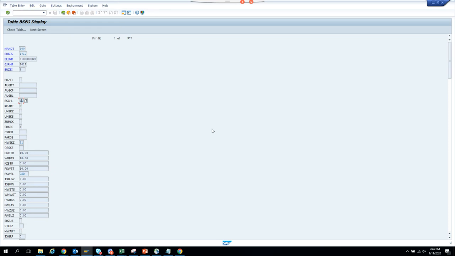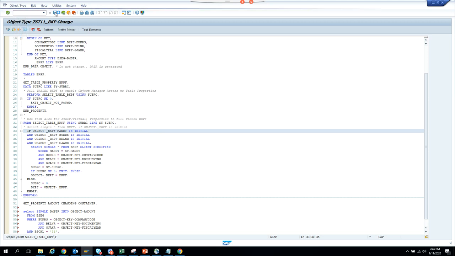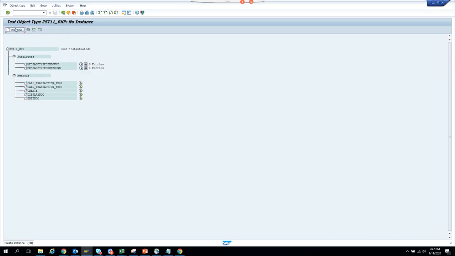So the other entry was probably for GL. Let's put 31. Oops, and we hit Control F3. Oops, we'll save. And now I'll generate. So generate is Control F3. Once you do that, it generates the code. So now the code has been generated. Now it's time to test it.